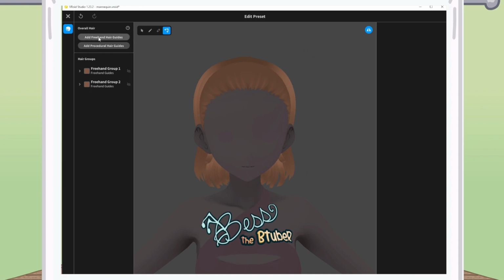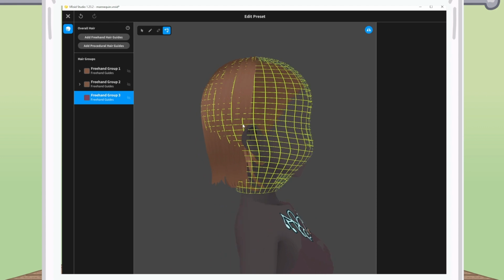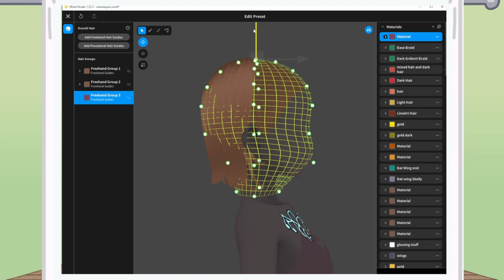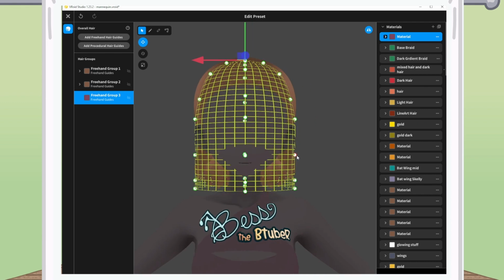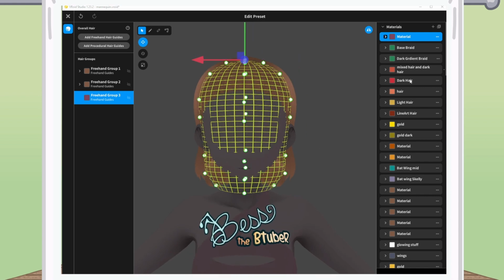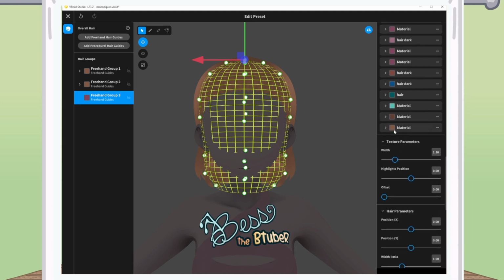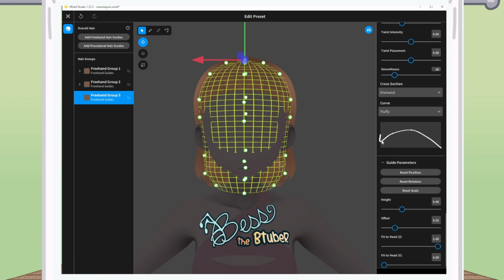On to the front, we're going to add another freehand hair guide. Go back to our selection tool, which is that first option. We are now creating the front of the hair. Now that the mesh has been adjusted, let's drop on down. We need to select the same brown hair material that all the others have. We also have to readjust the curve.